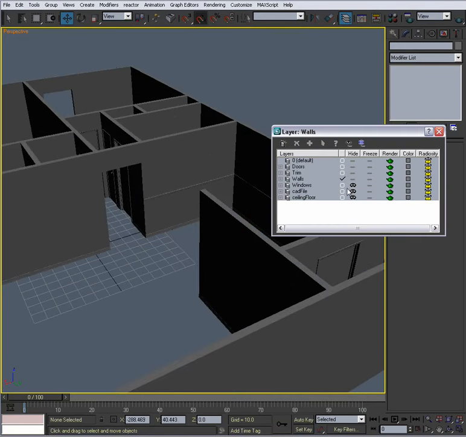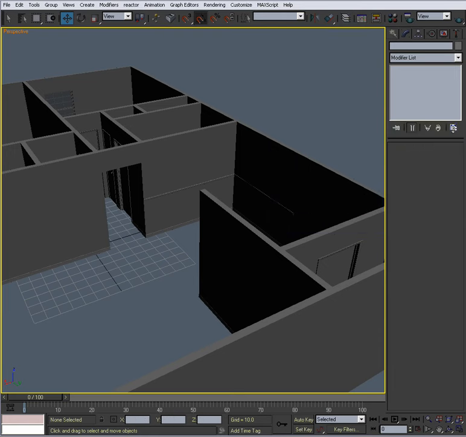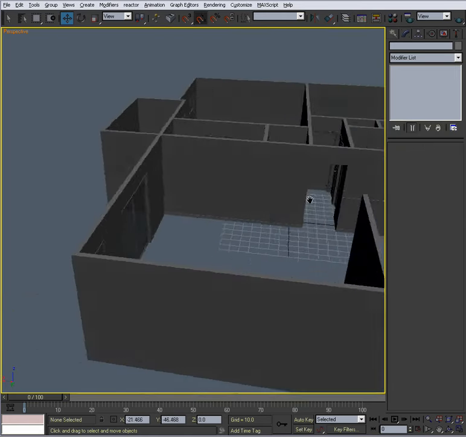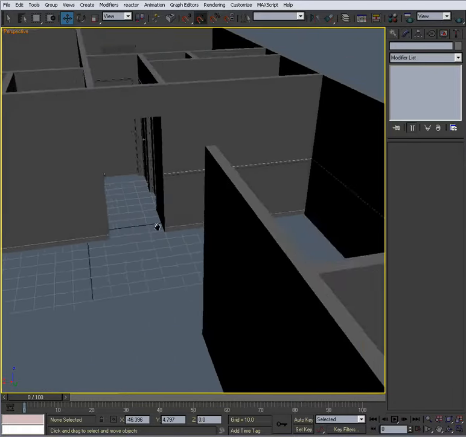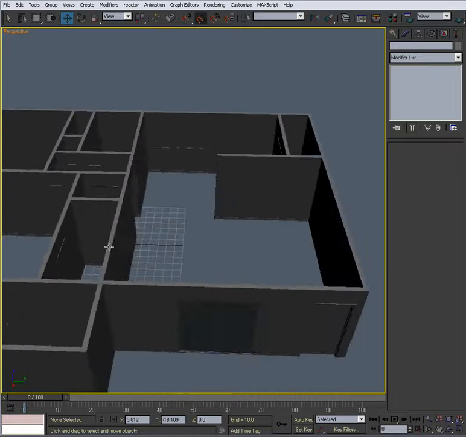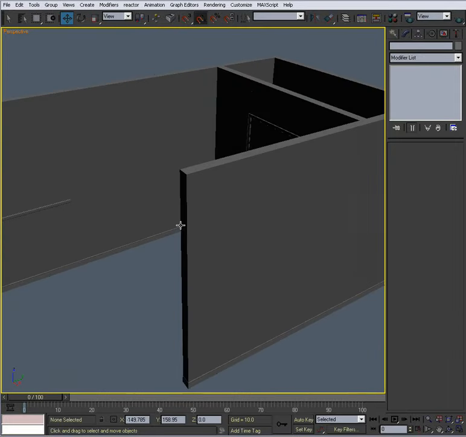So unhide the windows and the doors, which are unhid already. And we'll take a look at what we've got. And it's starting to come together really nicely. Alright, so the trim's in, the doors, the windows. Next up, I think we're going to move on and put the cabinets in.